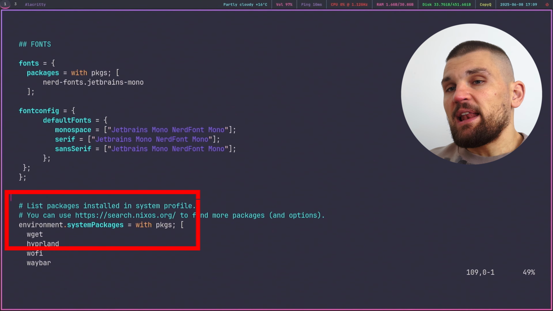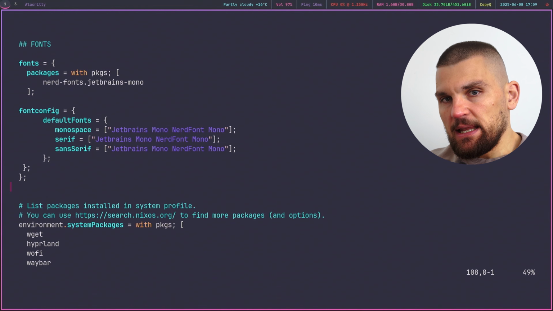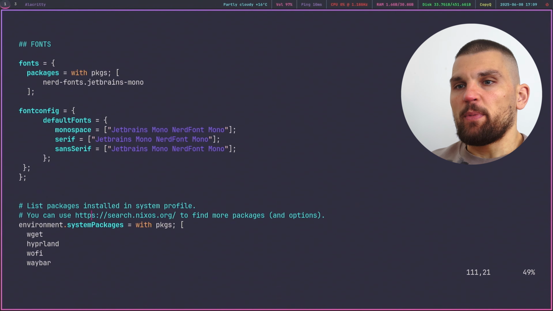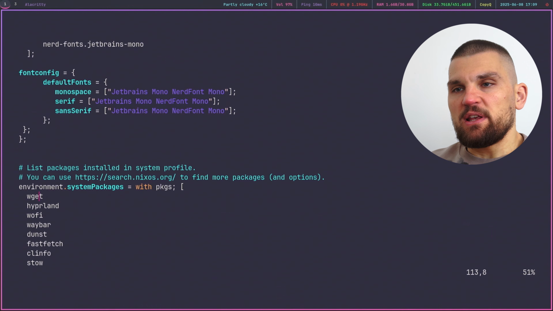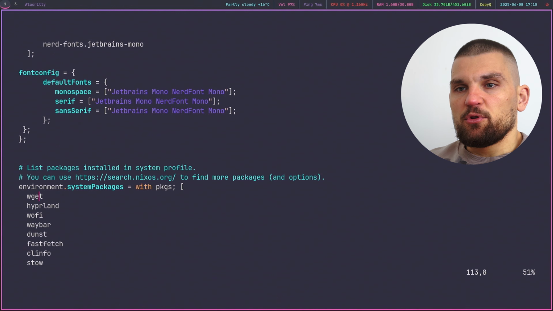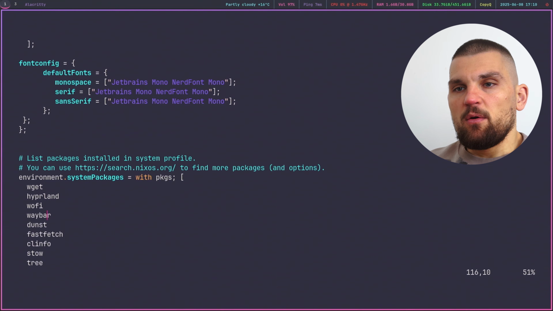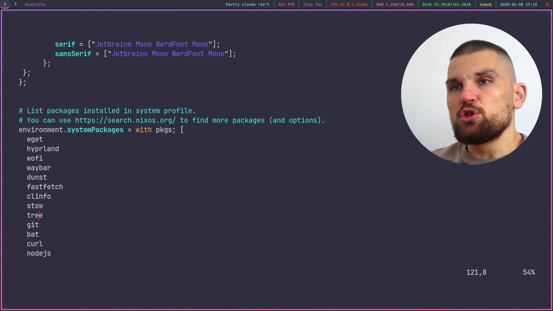So this is really where you actually go ahead and install packages. And as I said, it's a little bit different to your sudo apt install, because here you have to specify each package manually. In this kind of environment.systemPackages equals with pkgs, and then you create an array, or I think that's what an array is. And here you type in, for example, wget, hyprland, wofi, waybar, dunst, fastfetch, any of the apps that you can think of. Now you need to know them.